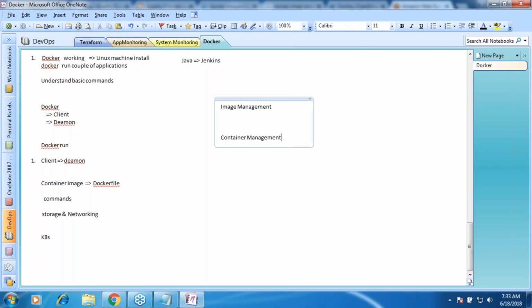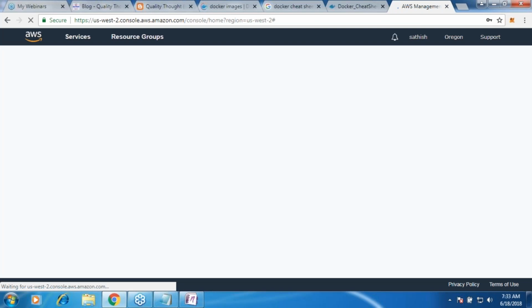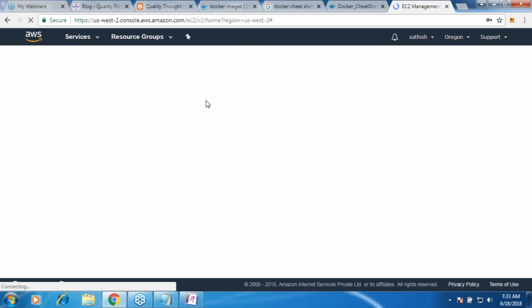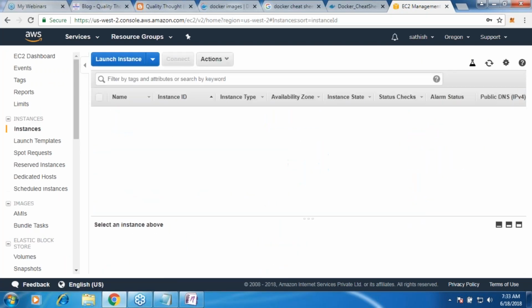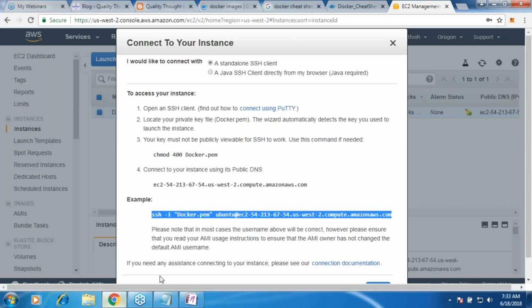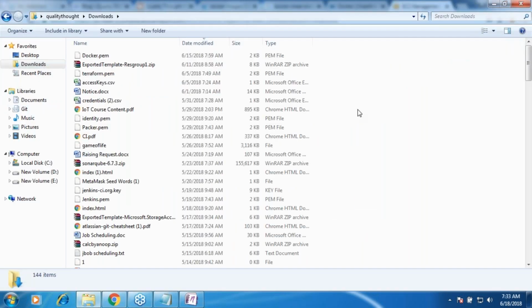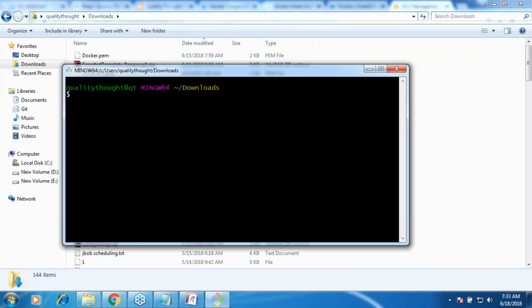Once you finish Docker, you will get this in PDF format. I'll copy this command, and in the last class we saw we installed Git Bash and all of that, so I'm using the same again. Wherever I have the PEM file, I go there, I copy this command, and I'll be inside the Linux machine.